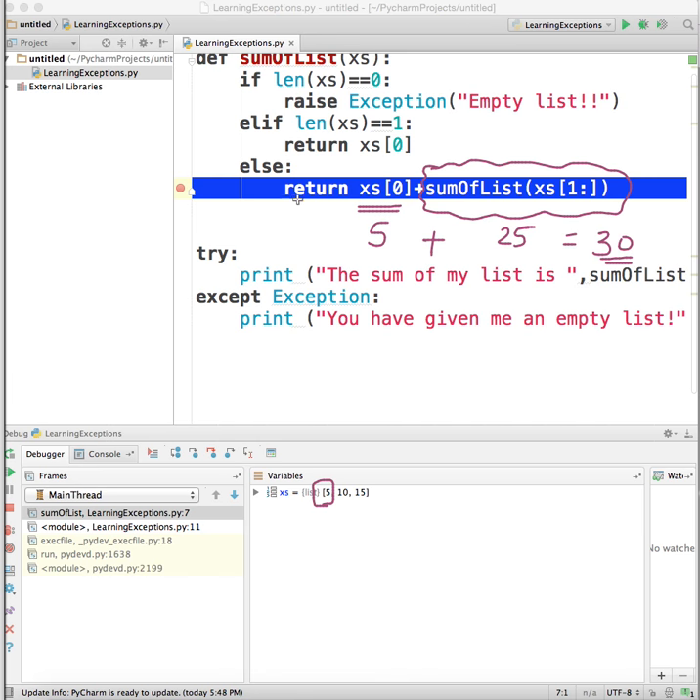I'm going to return back 30, but who am I going to return back to? I'm going to return back 30 to whoever called it. That 30 is going to go back down to the module learning exceptions, most specifically on line 11, right there. This entire function is now going to be 30. So I'm going to see an output: the sum of my list is 30. That's what's going to get printed.